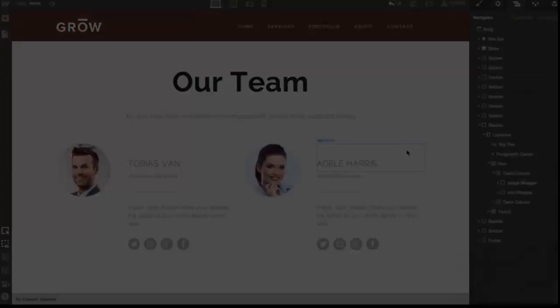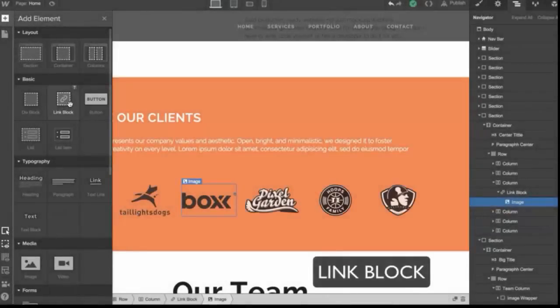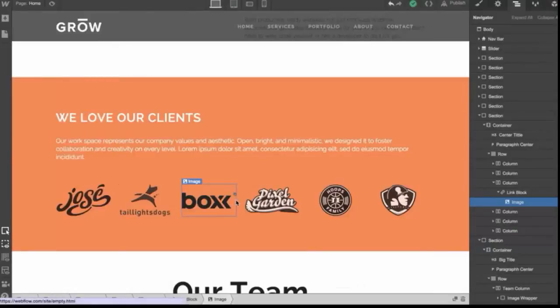A link block is nearly identical to a div block and can be used for the same reasons of grouping elements together. However, there's one major difference. Anything that lives inside of this link block will now become a clickable element. A common use case is to insert images into link blocks so that they become a clickable link.